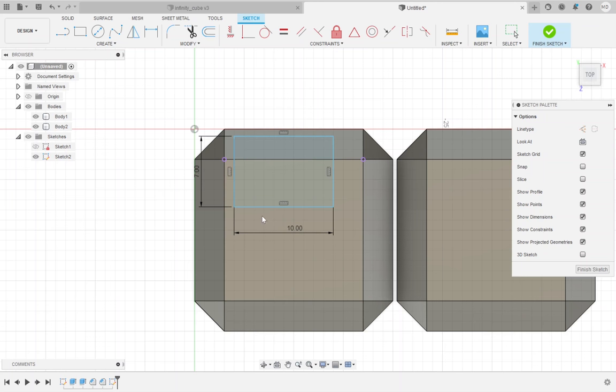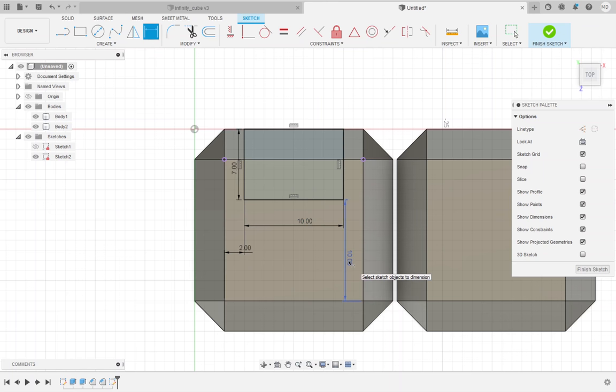And now what we're going to do is set the dimension between this line right here and this line down here. And we want this distance to be 10. And then we're going to set one between this line and this line. And we want the distance here to be 2. And now you can see that this rectangle is nice and centered here.